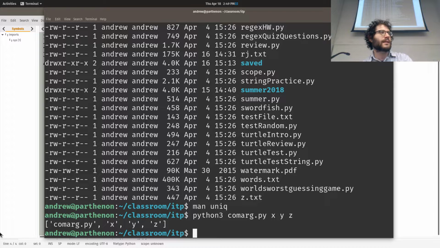The resulting list I get is comarg.py, and then x, y, and z, which are the other things I provided. x, y, and z, separated by spaces, are each counted as their own argument. So the argv vector holds in index 0 the name of the program, in index 1 the first argument, in index 2 the second argument, and in index 3 the third argument. So we can do something like this.